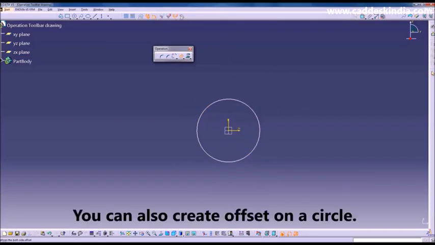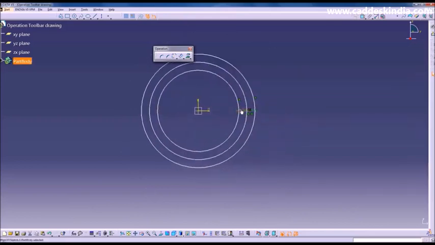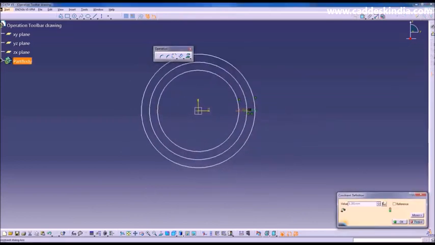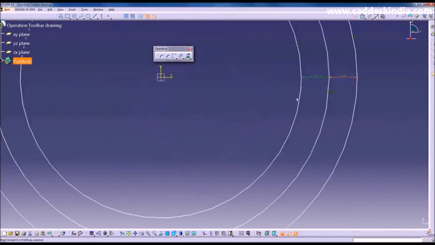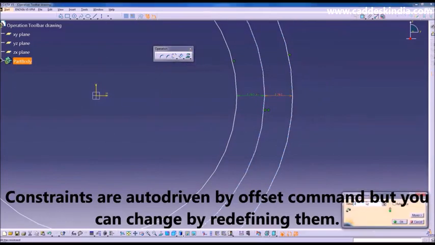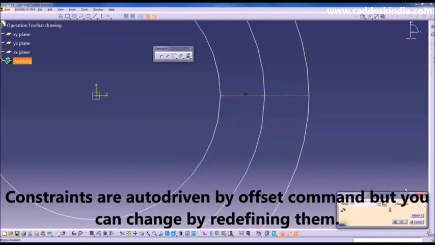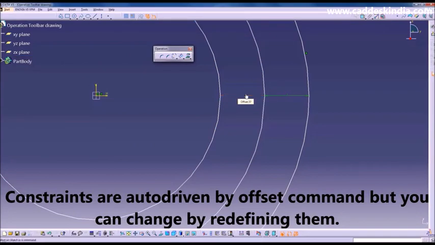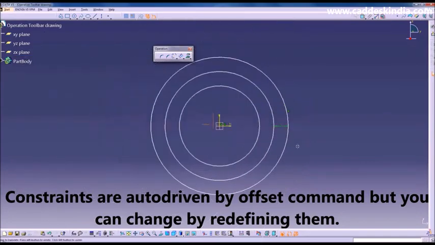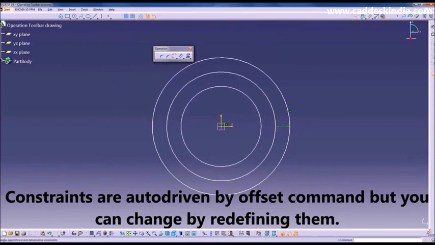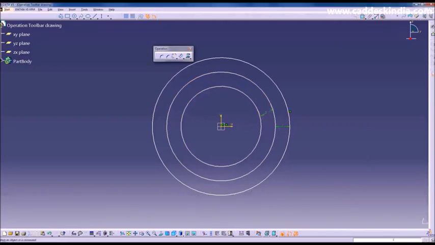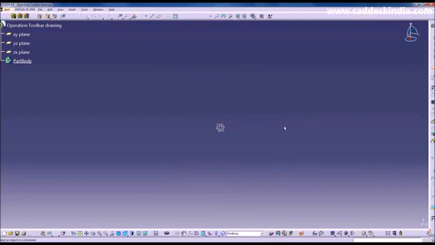Let's just make a circle and make an offset of a circle. Just click on the circle, so you can see a circle has been offsetted on both sides of the original circle. Now let's change the distance to be 2. The second is automatically changed, which is connected to the previous one. Let's give a constraint between them to be 1, but it can't change.